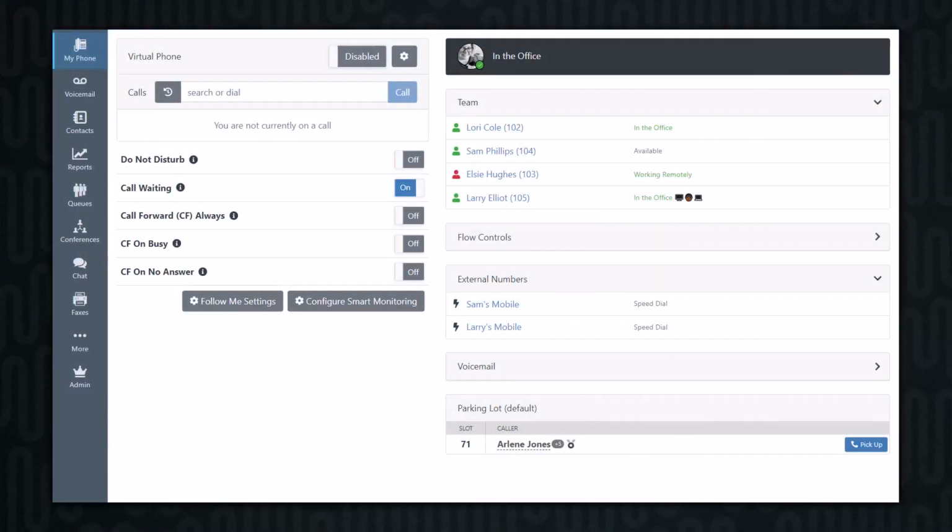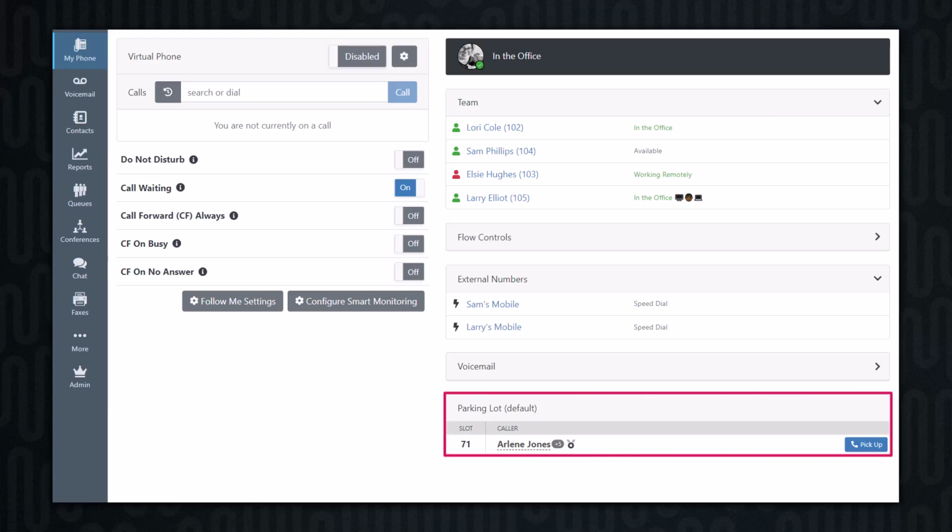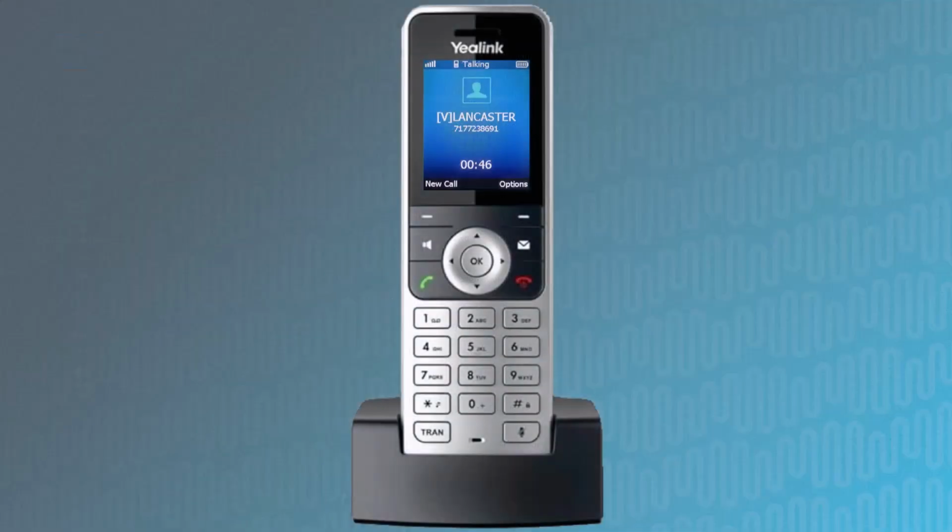Call parking makes the process of moving calls to different extensions within your organization much easier. Calls are placed on hold by assigning them to a parking space. Any user can retrieve a call from the parking space on any phone connected to your system. While on an active call, press the Transfer key. Dial the parking spot number and press Transfer again. To retrieve a parked call, dial the parking spot number where the call is parked. Press the Talk or OK key, and the call will immediately become active on your device.